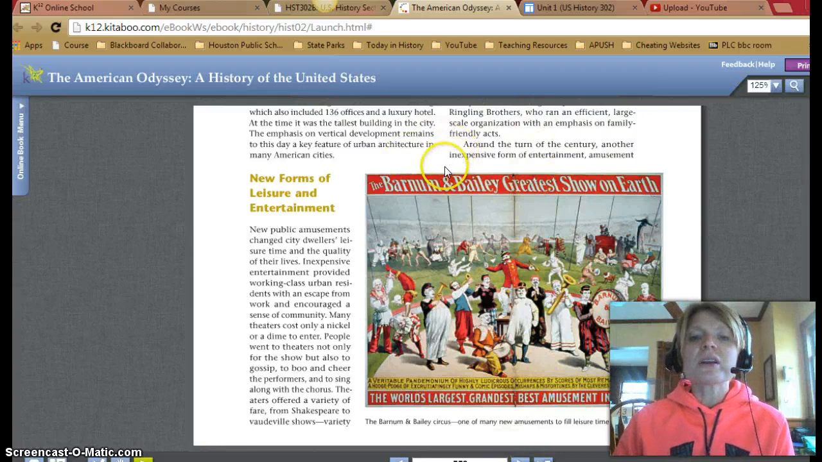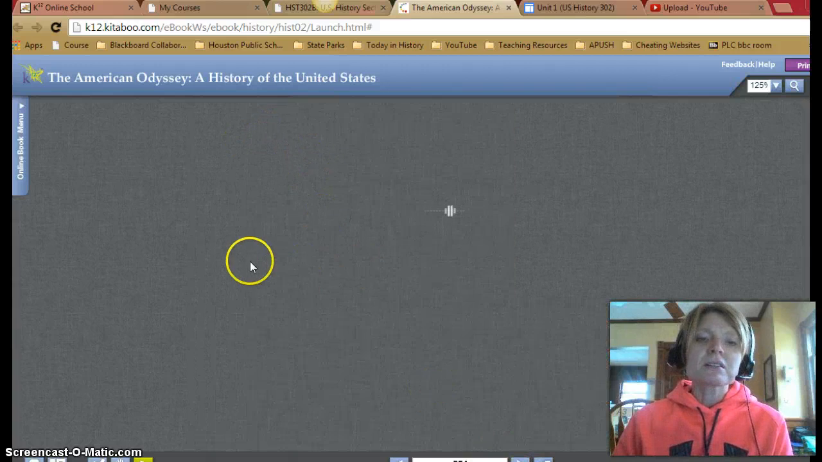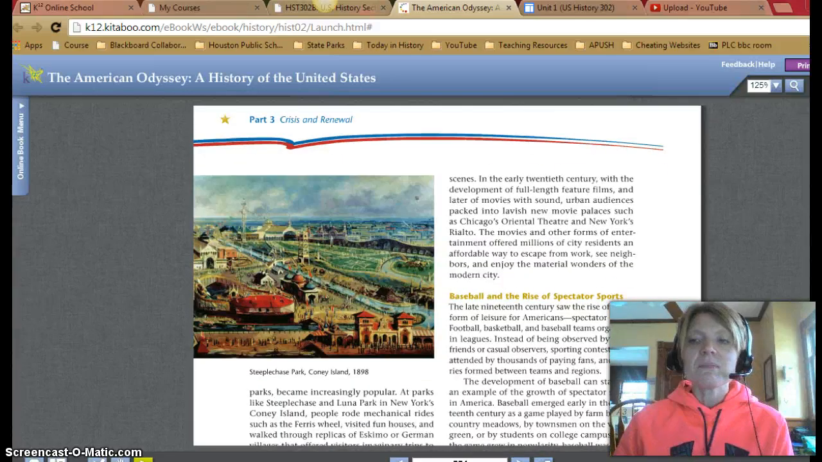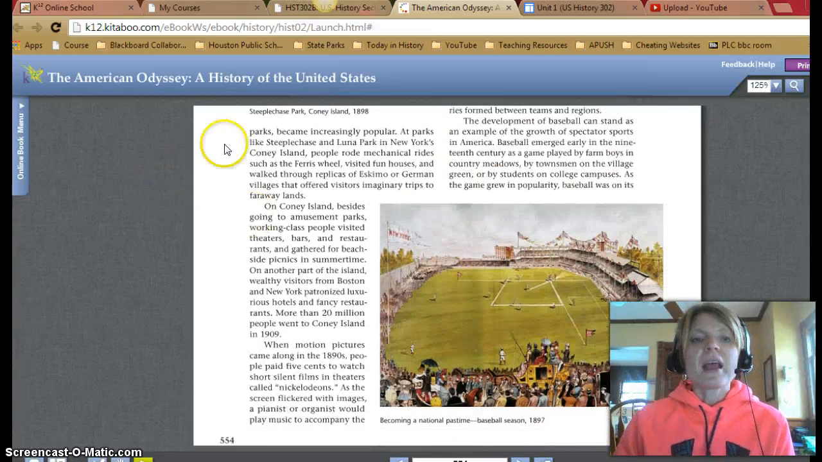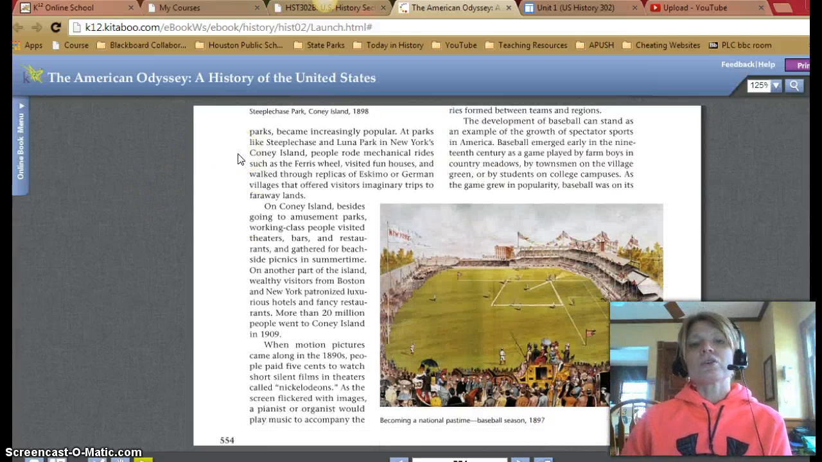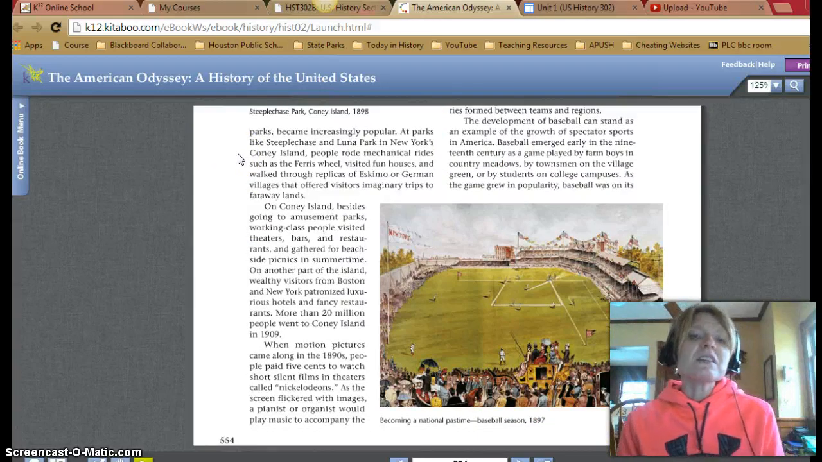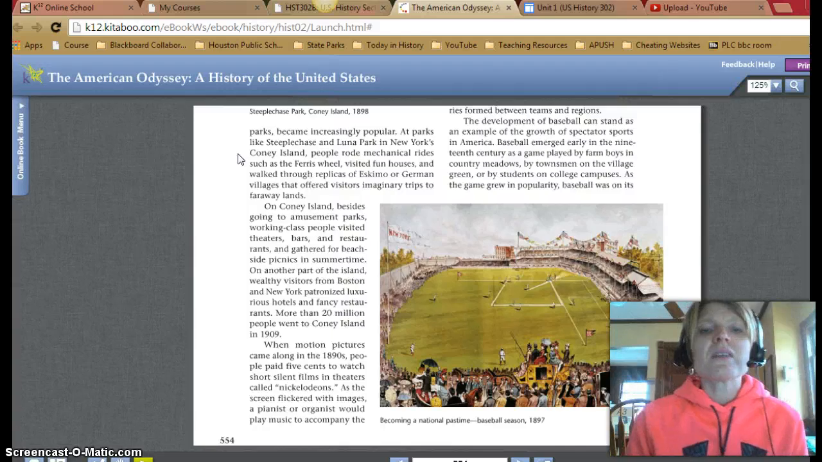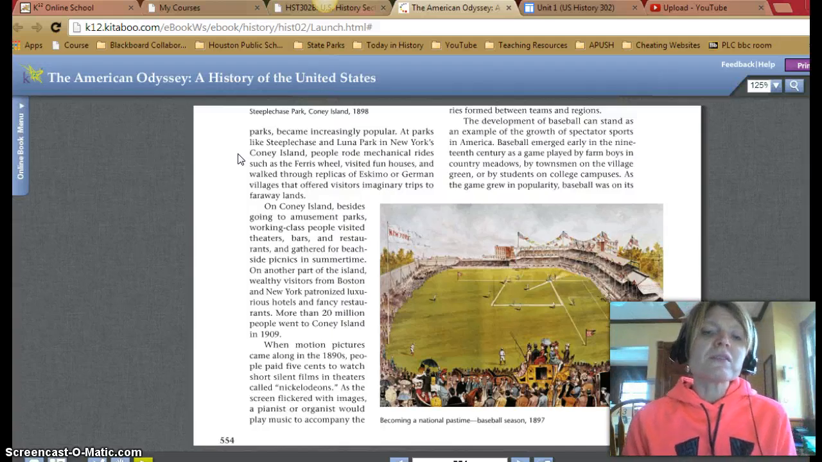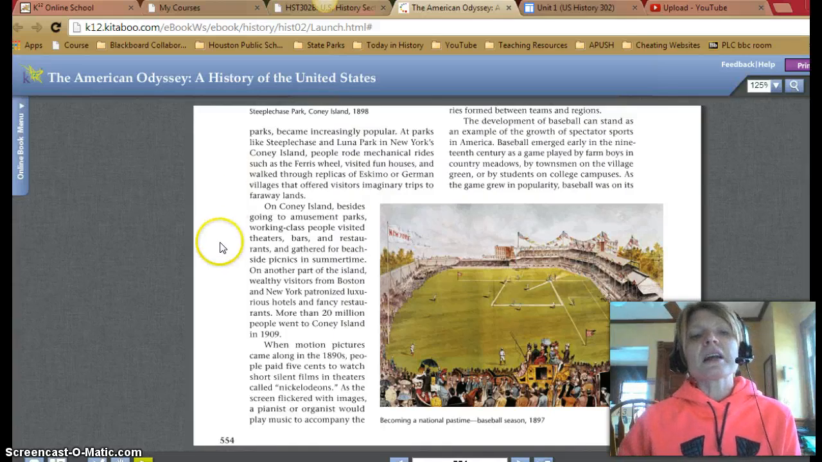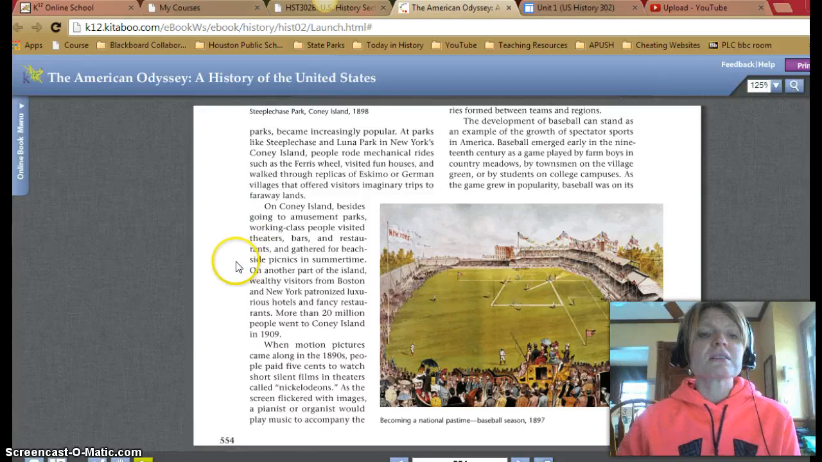Around the turn of the century, another inexpensive form of entertainment, amusement parks, became increasingly popular. At parks like Steeplechase and Luna Park in New York's Coney Island, people rode mechanical rides such as the Ferris wheel, visited fun houses, and walked through replicas of Eskimo or German villages that offered visitors imaginary trips to faraway lands. On Coney Island, besides going to amusement parks, working-class people visited theaters, bars, and restaurants, and gathered for beachside picnics in summertime.